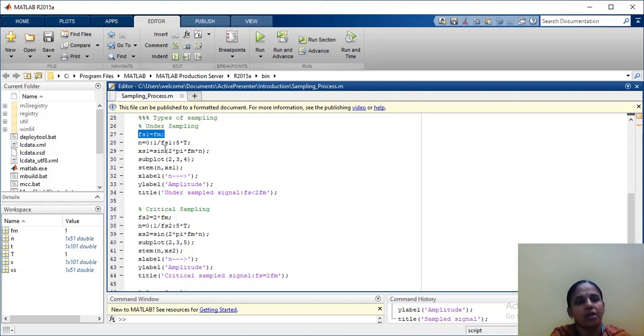For this program I selected the sampling frequency equal to FM. For this sampling instant, we are going to sample your signal. So I will fix a time index 0 to 5 cycles of the sinusoidal waveform we are generating. The sampling instant for this signal is fixed as 1 by fs1. For every fs1 this signal is sampled. Then calculate the amplitude value sine of 2 pi fm into n, and this is the undersampled signal.